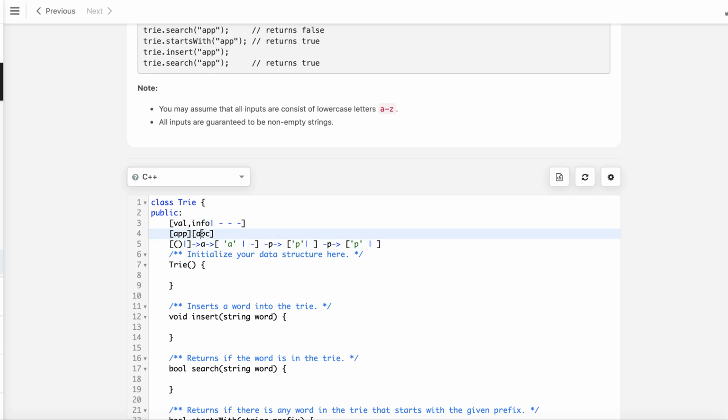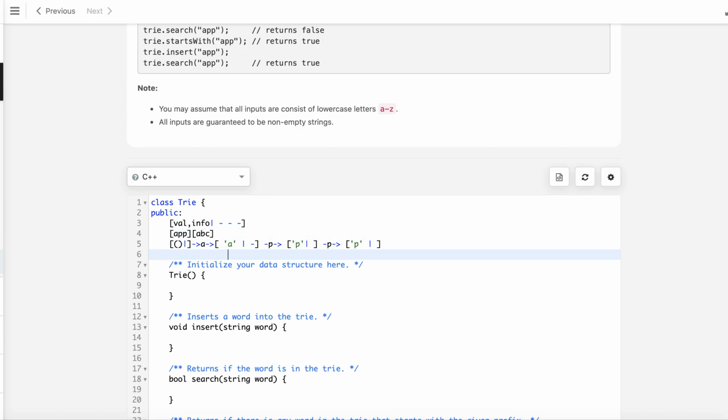Now if we are going to insert abc, what happens is that this is the first node, and it looks for the link for a, and it finds there is a link for a, and it goes here. Next we want to insert b, and it looks for whether there is any link available for b in this particular node. In this linked list node, we see that there is no link for b. There is a link for p but not for b, so it creates another link in the same node, for b.